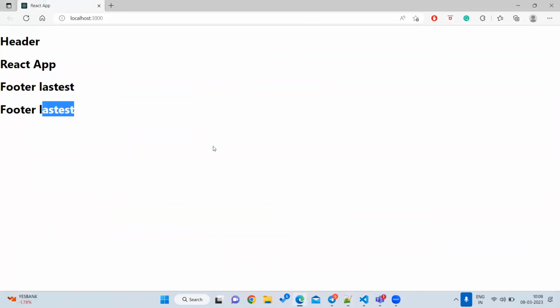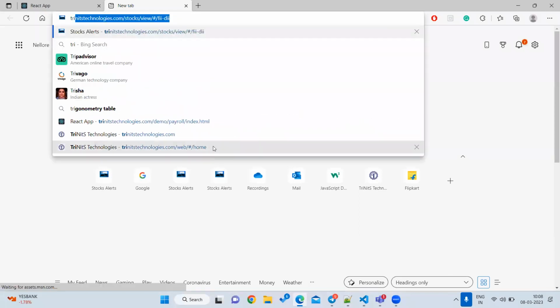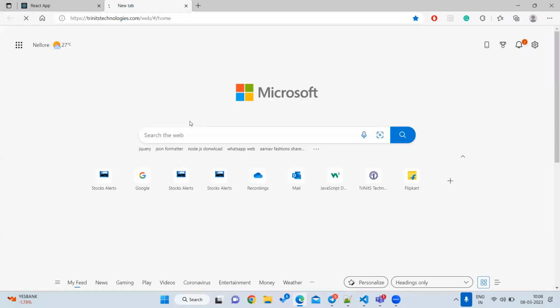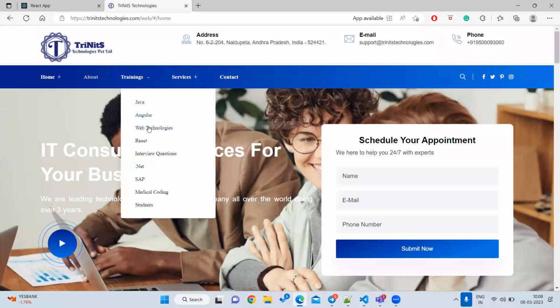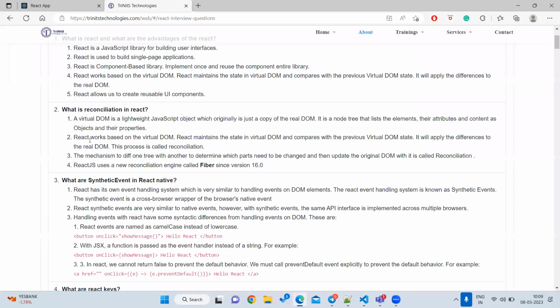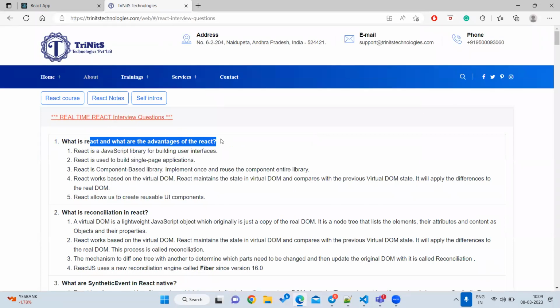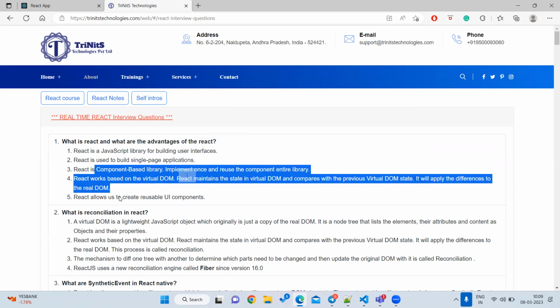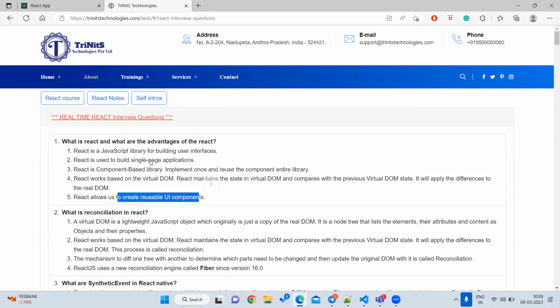Suppose there are some interview questions regarding these topics. Let us see what the interview questions are, and then we'll go for the next concept. So, React interview questions. The first question is, what is React and what are the advantages of React? You can say React is a JavaScript library, for single page applications, works based on the virtual DOM, and uses reconciliation, and you can tell all the points.